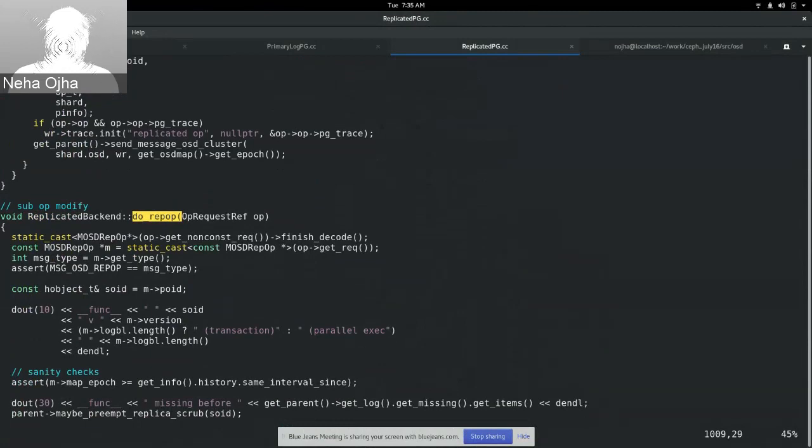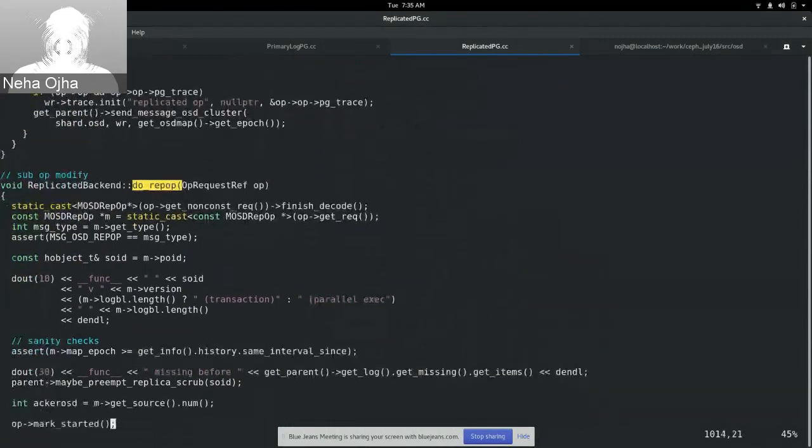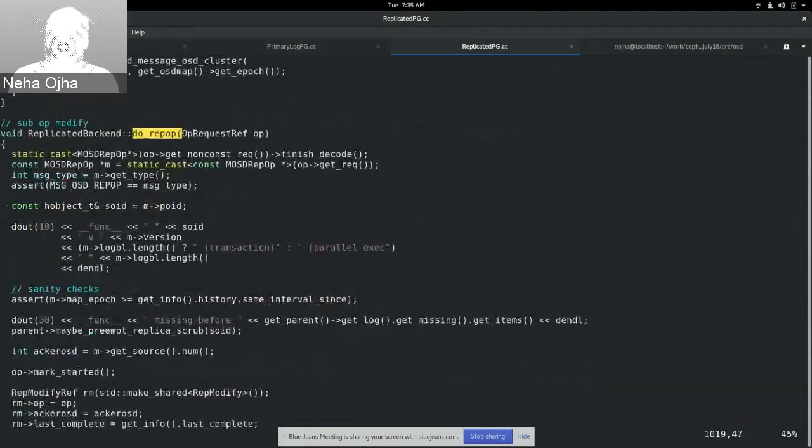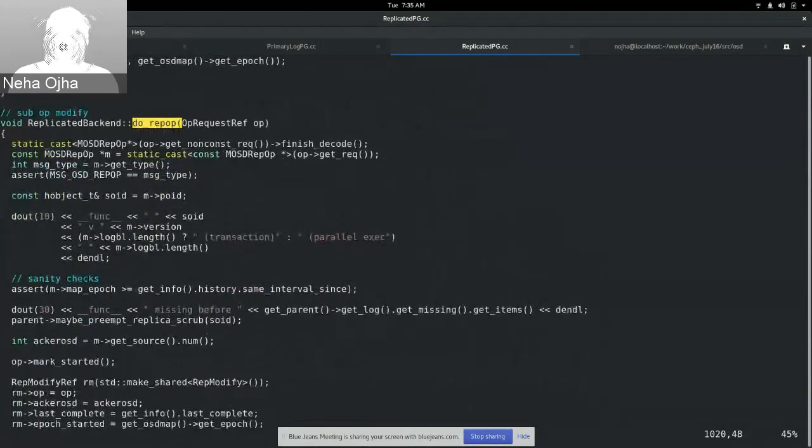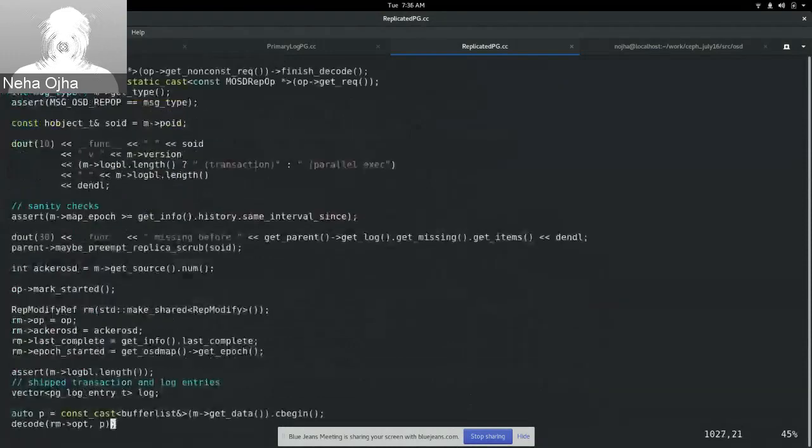If you see, there is a dout here which has been added due to async recovery. I'm just going to focus on what this is saying. This says that I'm a replica, get my log, get my missing set, and see what the items are. So it's just printing what the missing items that I have are. It's just added for debugging purposes, but this is the data structure that we end up updating for async recovery. So let's go and see where we do that.